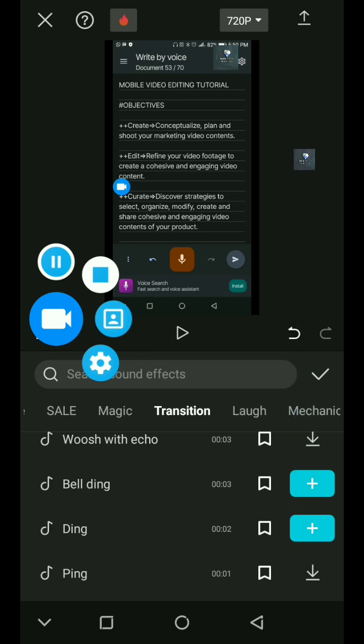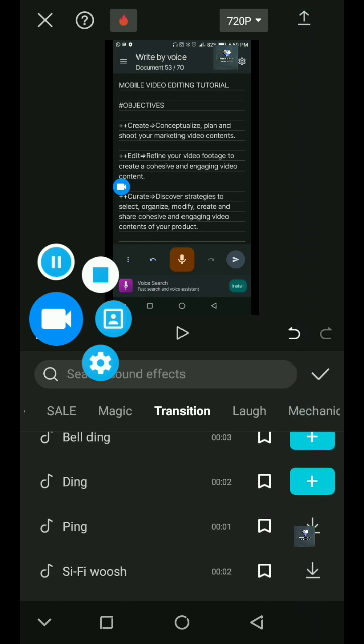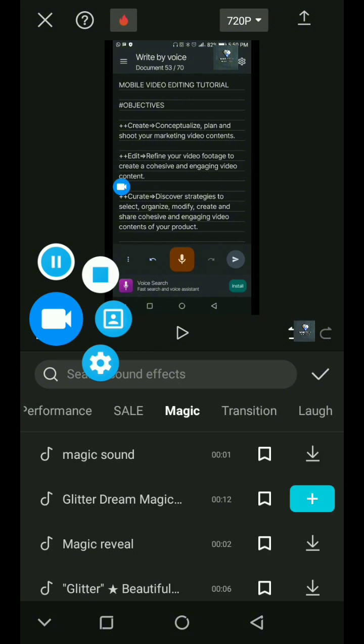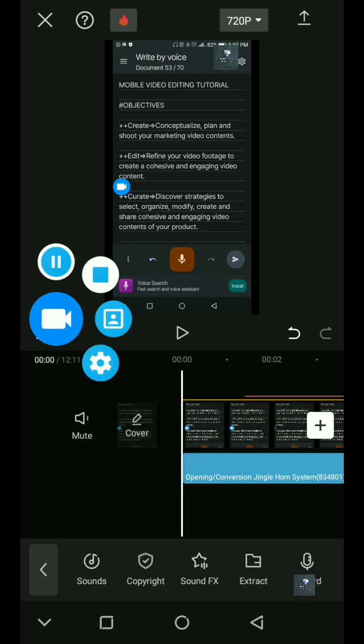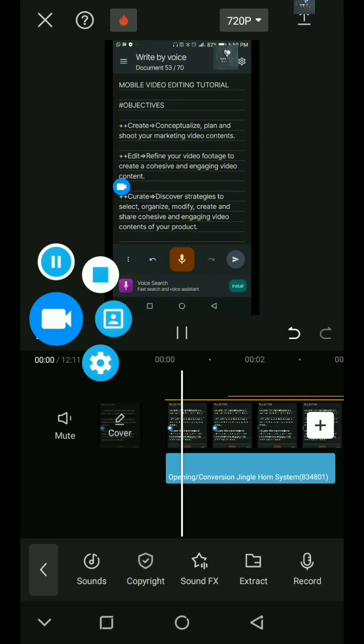These are the sounds they use. So you are calling them to subscribe, to like, share. These are the sounds they use for that. So if you want, I think the last one I used was opening conversation. So I like this, so I think I will add this. I've used it previously. So let's see what that will sound like as an intro.